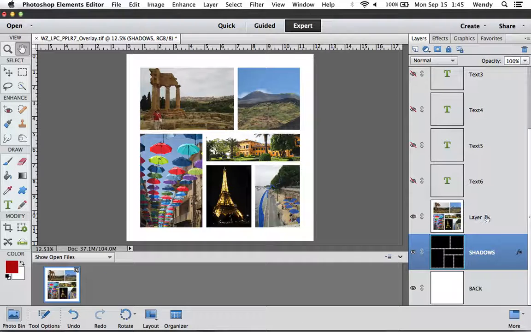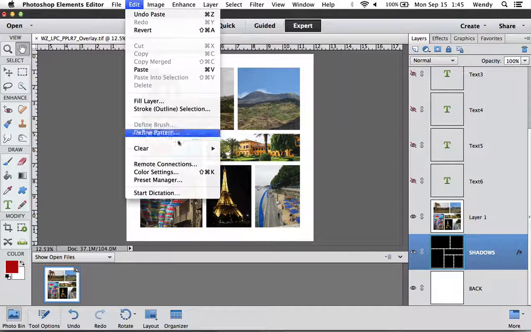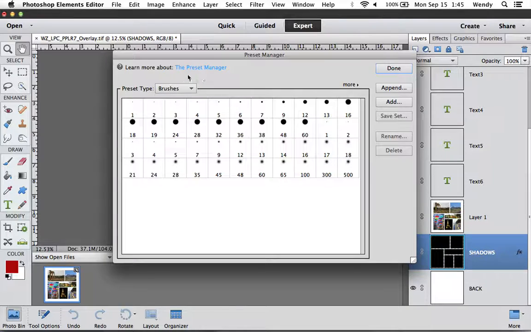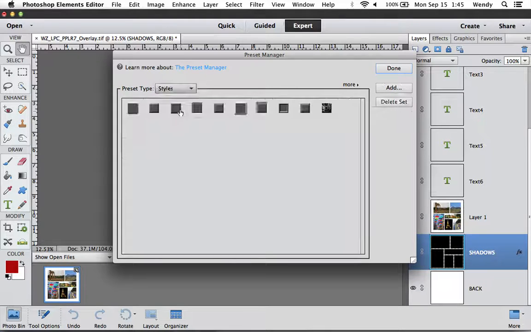So that doesn't help us. So what we need is a set of styles, style layer effect styles, to override that option here on the shadow layer. So go to Edit, Preset Manager, change from brushes to styles, and then click Add.